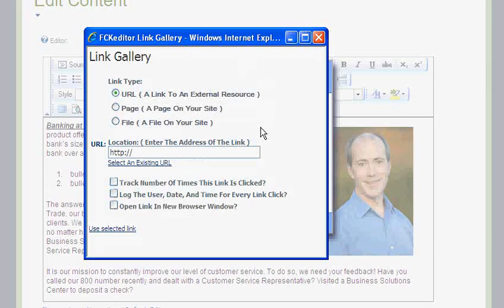If you want to link to an external page, just choose this first one, and then you just type in the URL that you're going to go to. So, just for an example, if I wanted to go to google.com, I can just choose google.com as the link type.